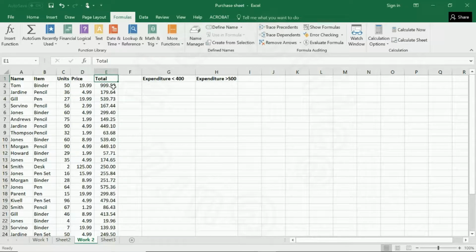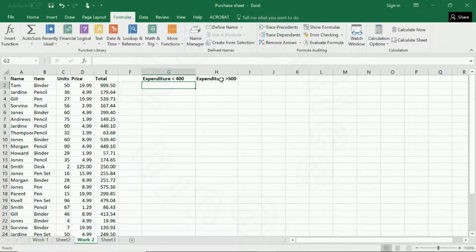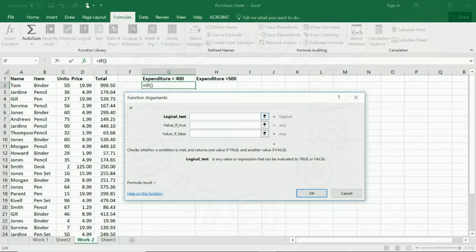In this example, let's look at if the total is less than 400, we want to return yes, and if it is not, we want to return no. We can use if in two ways. One is manually typing it here, and the second one is to go into the Formulas tab and select Insert Function. When we click on Insert Function, it opens up a window. The first thing we do is type in a close match of our function. For if, we got this list and select IF and OK.